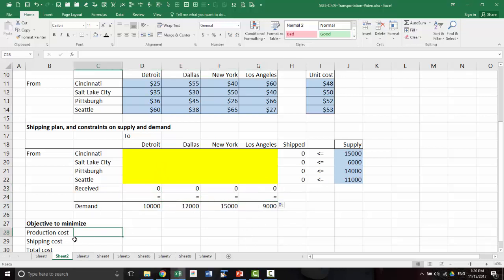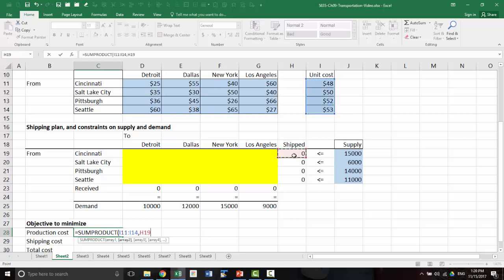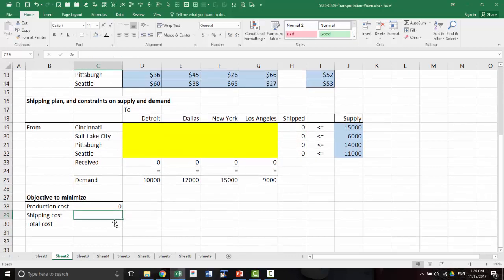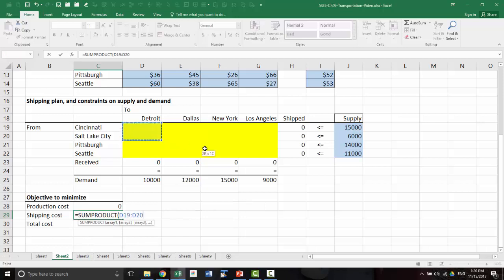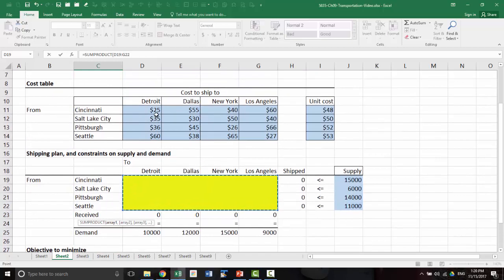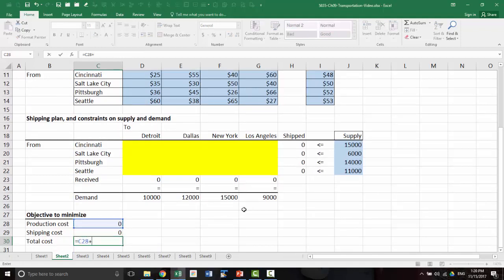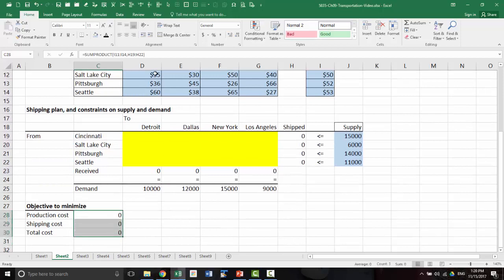Now in addition to shipping cost, we have to include the production cost as well. From each of the plants, these are the total amounts that will get shipped. So if you have a sum product of the unit cost of production and what gets shipped out, that will give us the production cost. And shipping cost will be the sum product of these with these. Well, let's put the cost first. It doesn't matter which order we enter the ranges. And then the total cost is the sum of these two. So let's format this. Now that is our objective function.